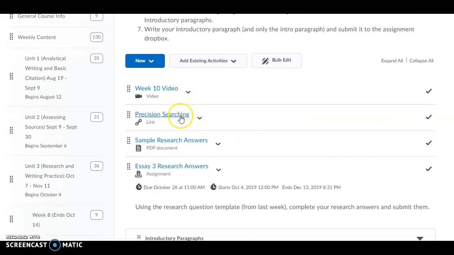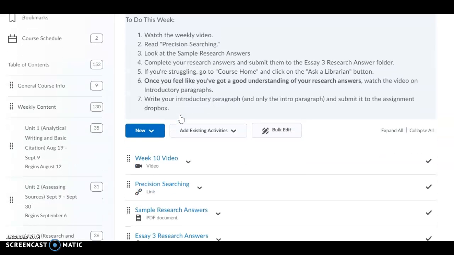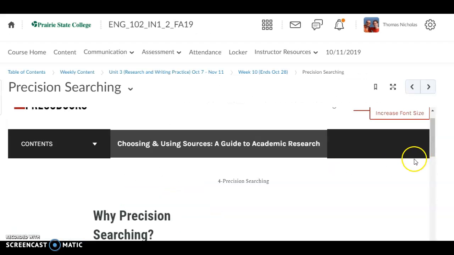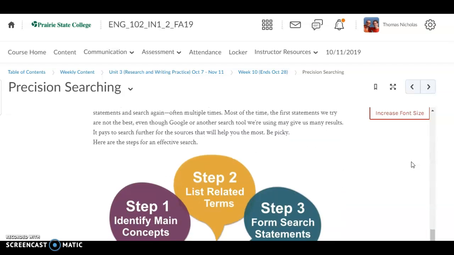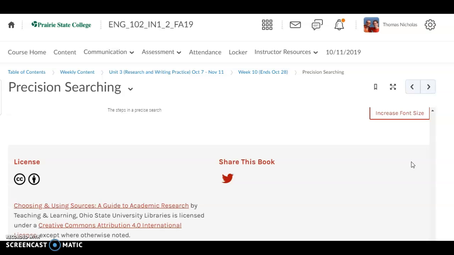I just added this. This is a link out of our textbook, and I think it might give you a little bit of help with figuring out what you can do if you're struggling to find answers, okay? So it talks about developing synonyms and these sorts of things. If you go here, this will load up this short section. It'll talk about search strategy, related terms, this sort of stuff.